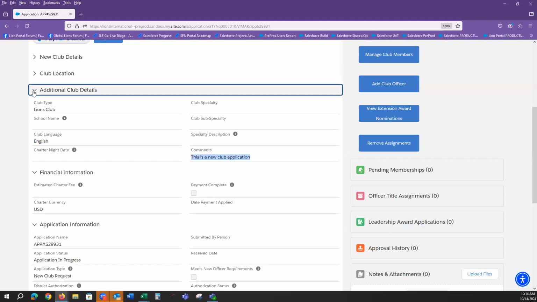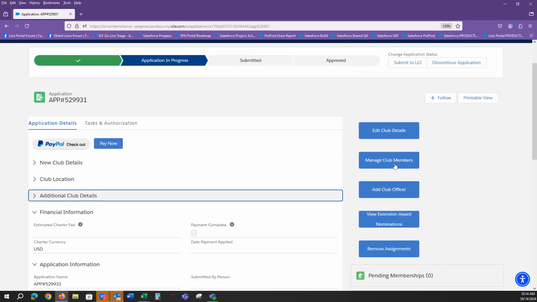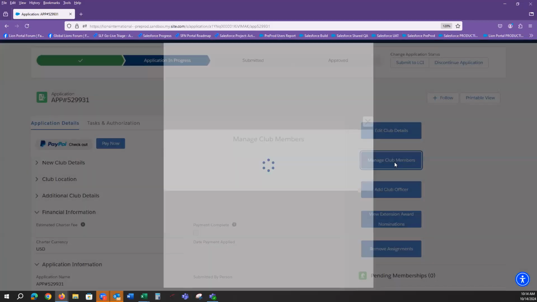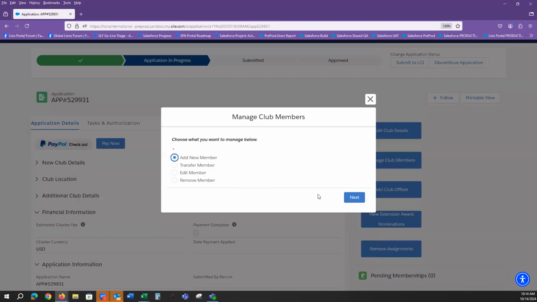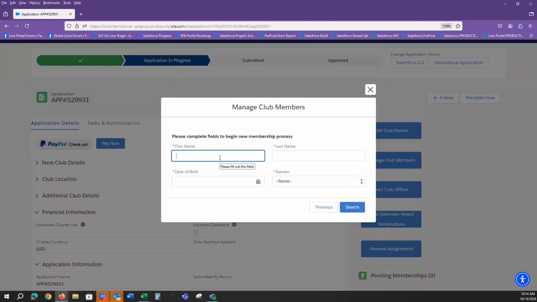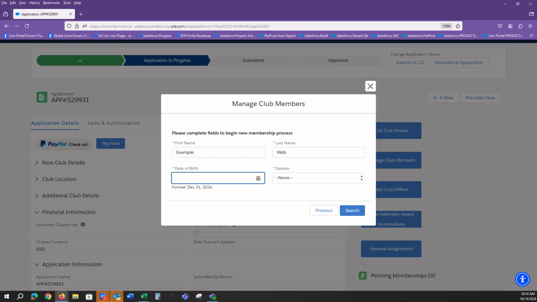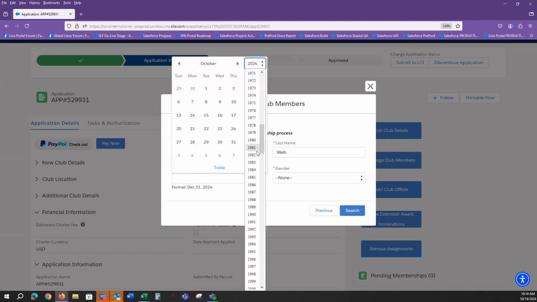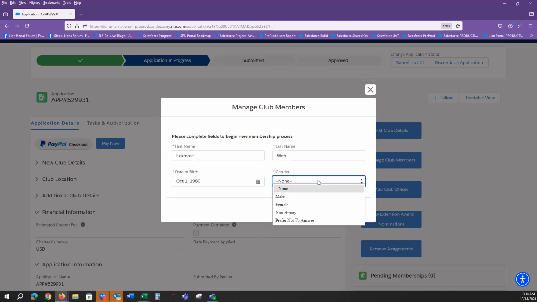Okay. The next thing we're going to do is add club members. I'm going to add a new member. This is very similar to adding a new member on a club. It's just that these guys become pending members, right? They're not actual members until the club goes into a newly chartered state. So I'm going to continue with the example, web, and then I'm going to give it a date of birth and gender.